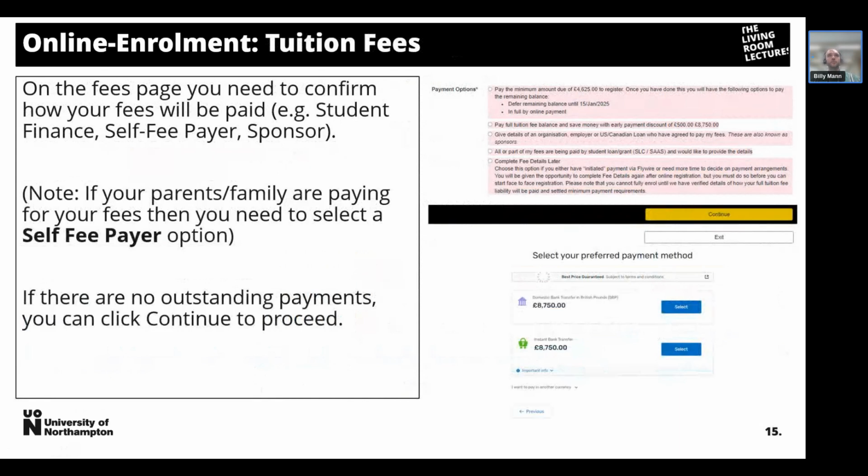Okay, your tuition fees. Essentially, this is the page where you need to confirm how you're paying your fees. If you're using student finance, if you have a sponsor, if you're a self fee payer. Like all of the steps on this, it's very important that you complete this stage, because if you don't, then it won't let you progress to complete your online enrollment and then ultimately your face-to-face enrollment.